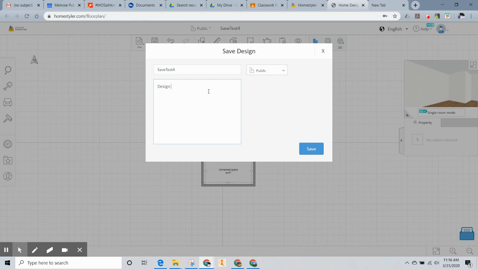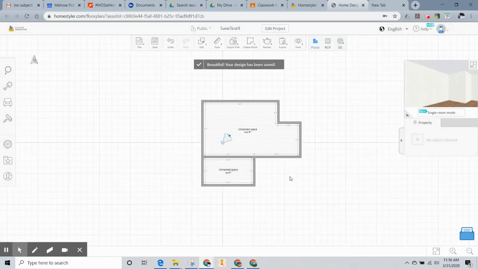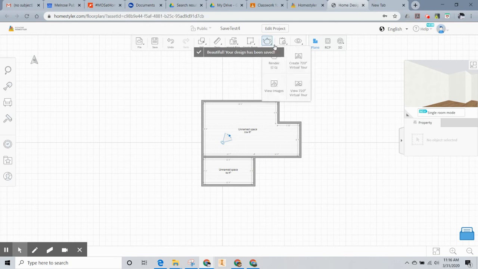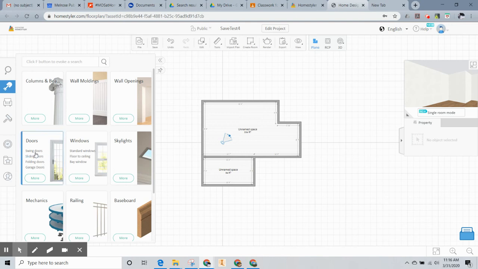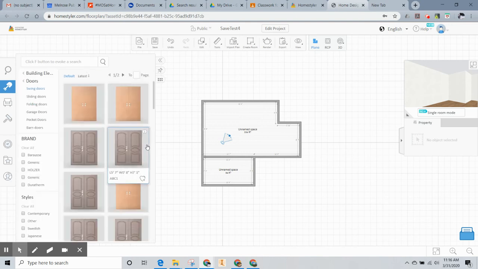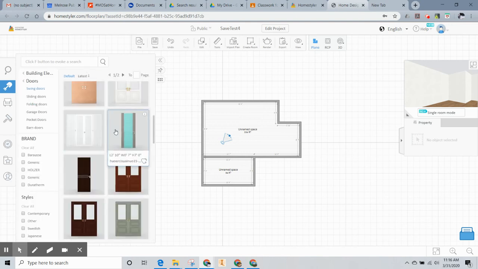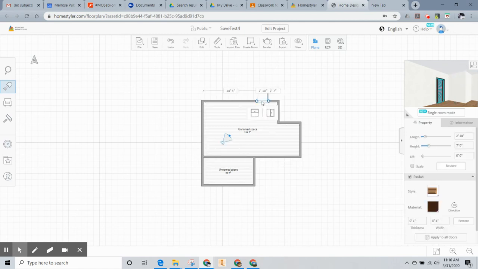You can give it a little quick description. You might want to say single-story house or lake cabin or whatever it might be. I'm just going to say designed to test save functionality. And now it's saying your design has been saved. Now if you make any other changes, so let's say we add a door, let's throw that door in there.